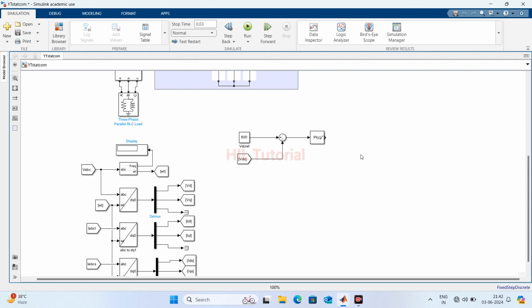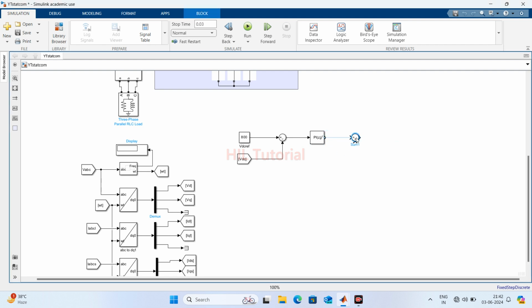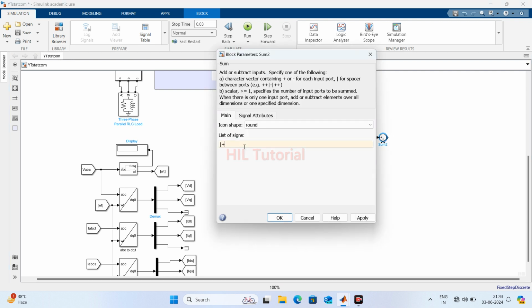Now again we have to take one sum block and connect it. This one we have to take, and compare, and add it here. Take one more sum block; you can just copy paste like this. I will click on it, and here you can make it minus.